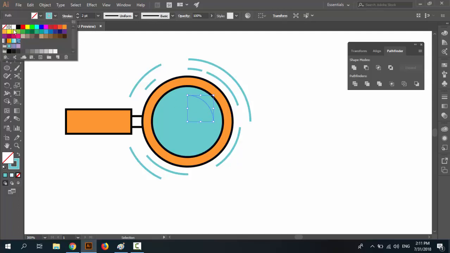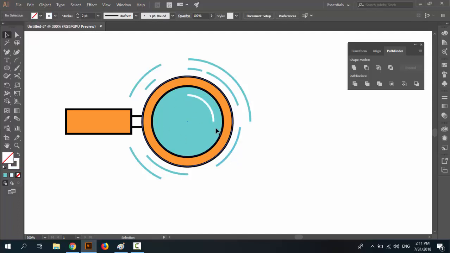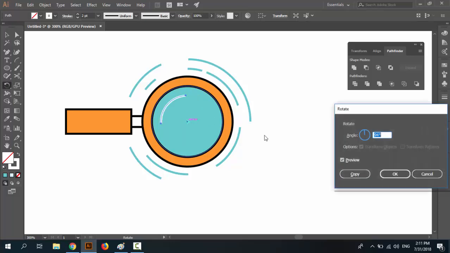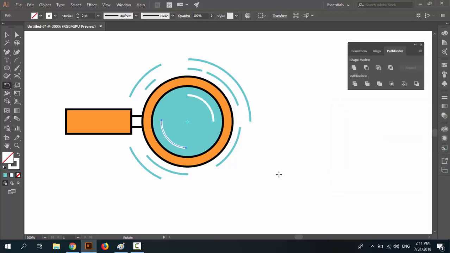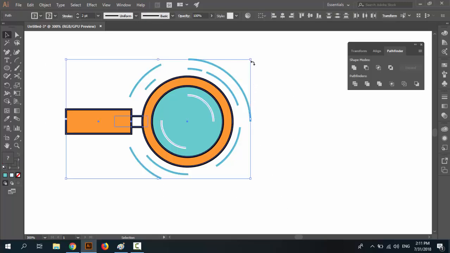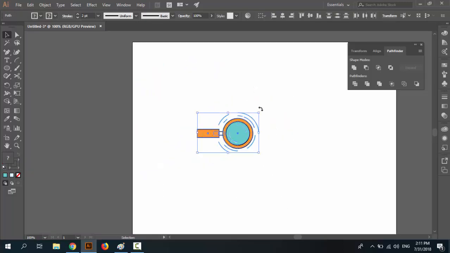Change color to white. Select R, Alt, click, copy. Very good. And now select all objects, zoom out, rotate.